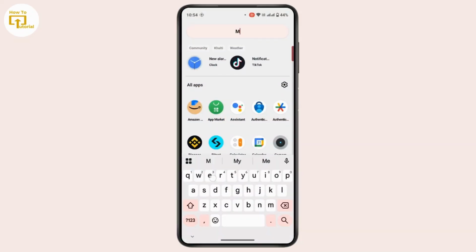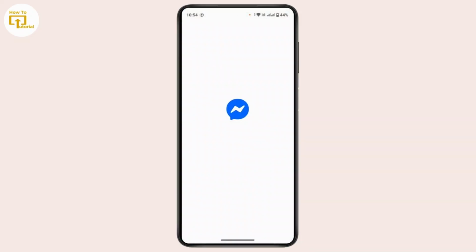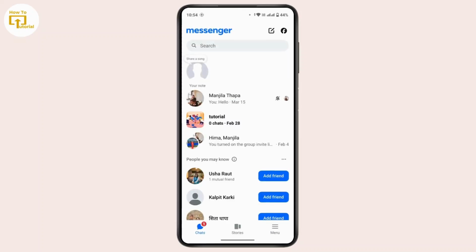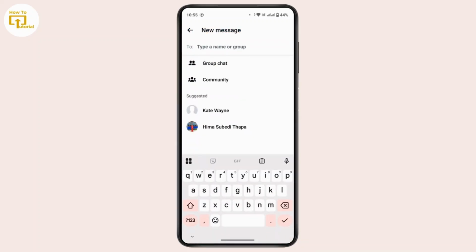First of all, launch the Messenger application in your mobile device and make sure that you are signed in with your account. Now to create a group, navigate to the top right corner. There is a small create chat icon in front of the Facebook icon. Tap on it. Select group chat.